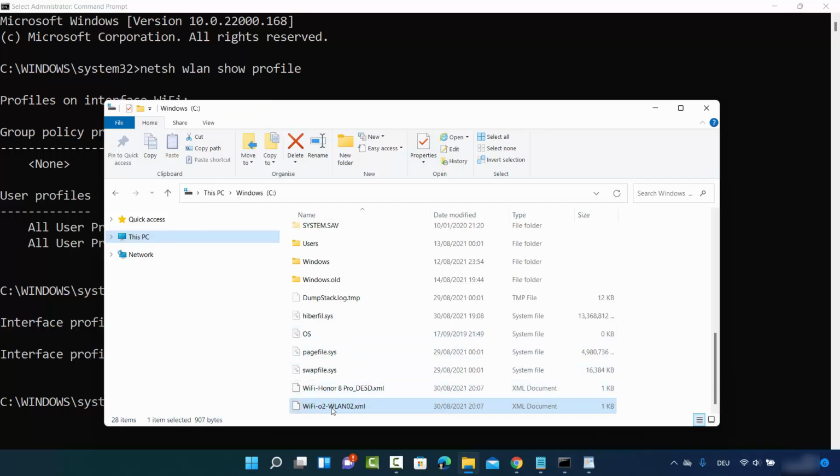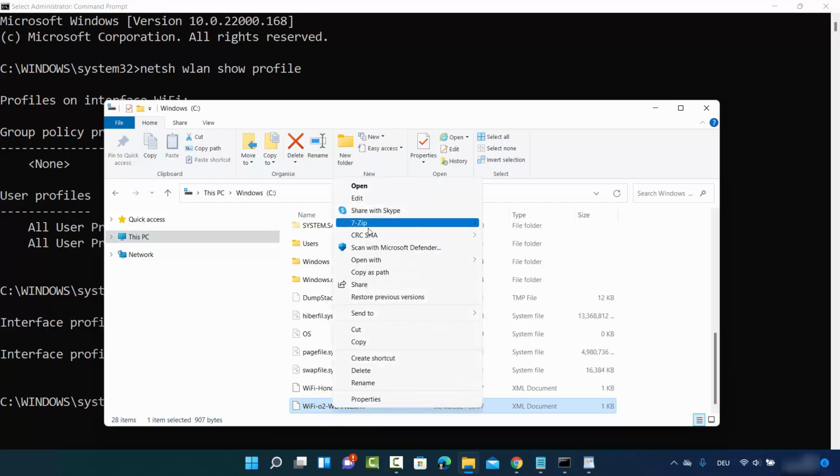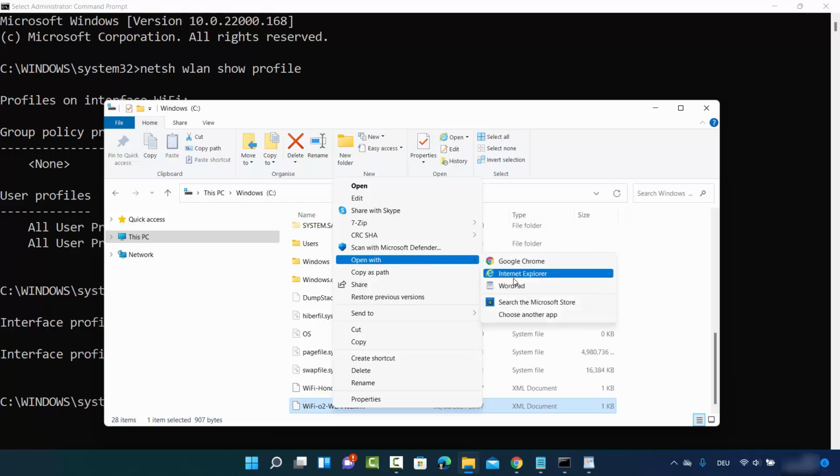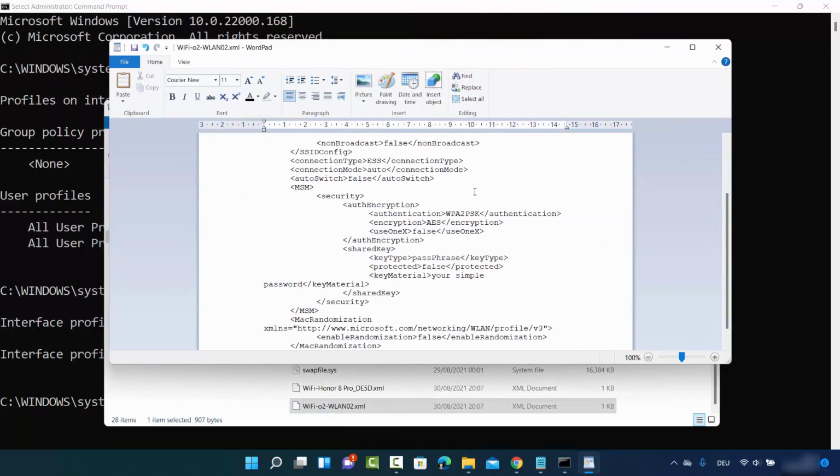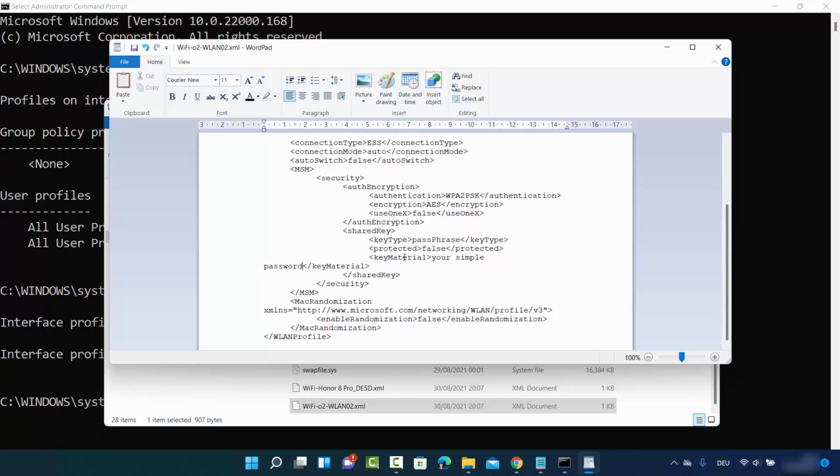Let's say I want to know the Wi-Fi password of this network. So I can just right click here and then click on open with, and I can open this XML file with WordPad or Google Chrome or any other application. I'm going to open it with WordPad. So I'm going to click on WordPad, which is going to open this kind of file, right? So here you will be able to see all the properties of your network. The one we are interested in is this property, which is key material, and whatever password is in between this key material element, this is your Wi-Fi password.